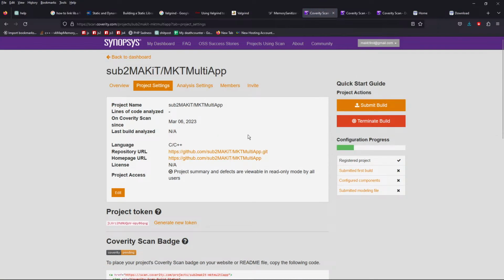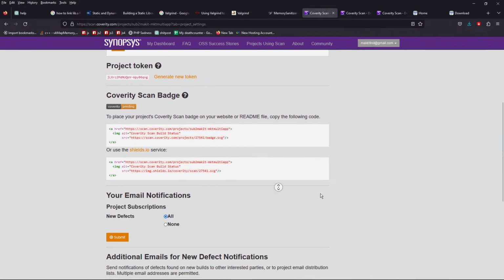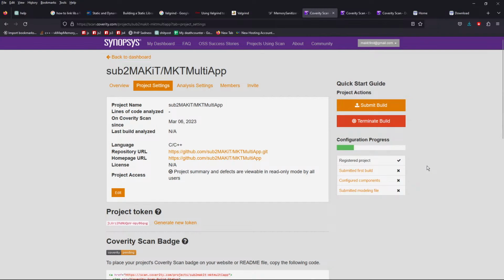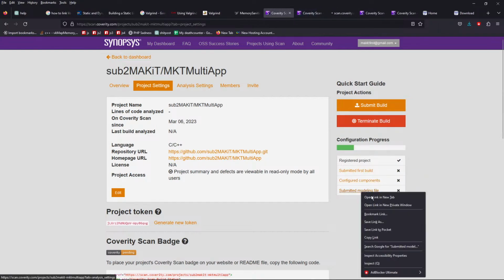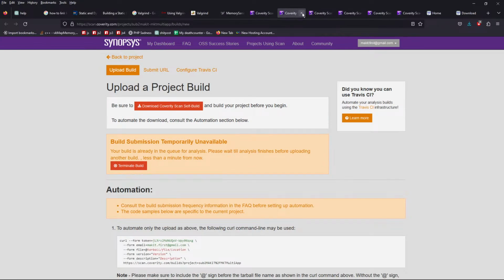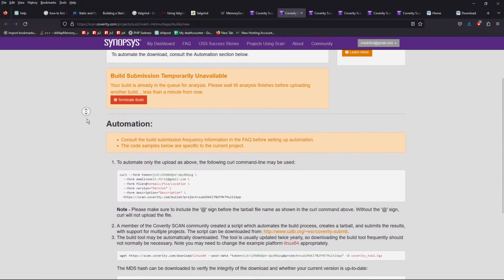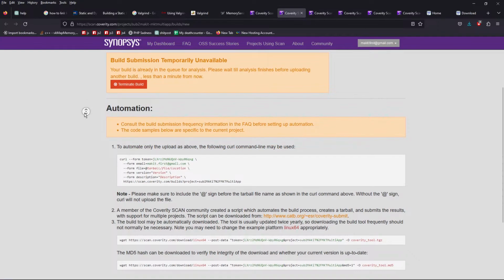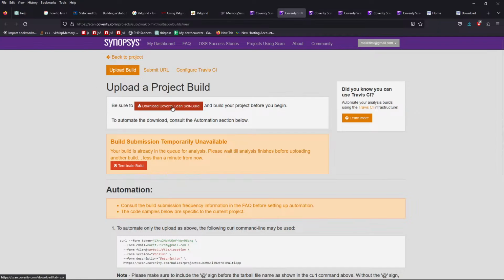Fully configured. What else is left to configure? Delete project. Committed first build. Comments with more modeling file. I don't see. Modeling file. I did that. Okay, upload project build. I did upload one. Okay, so this is done.